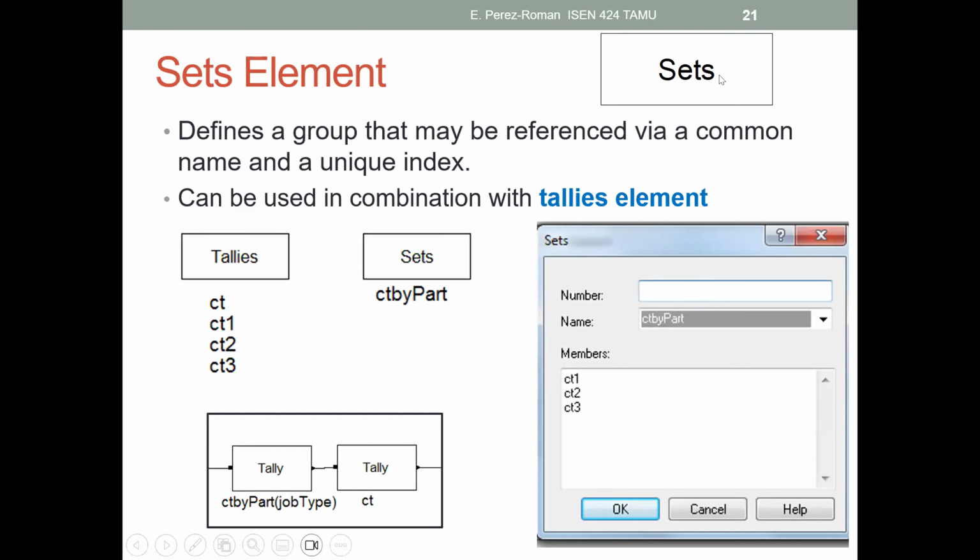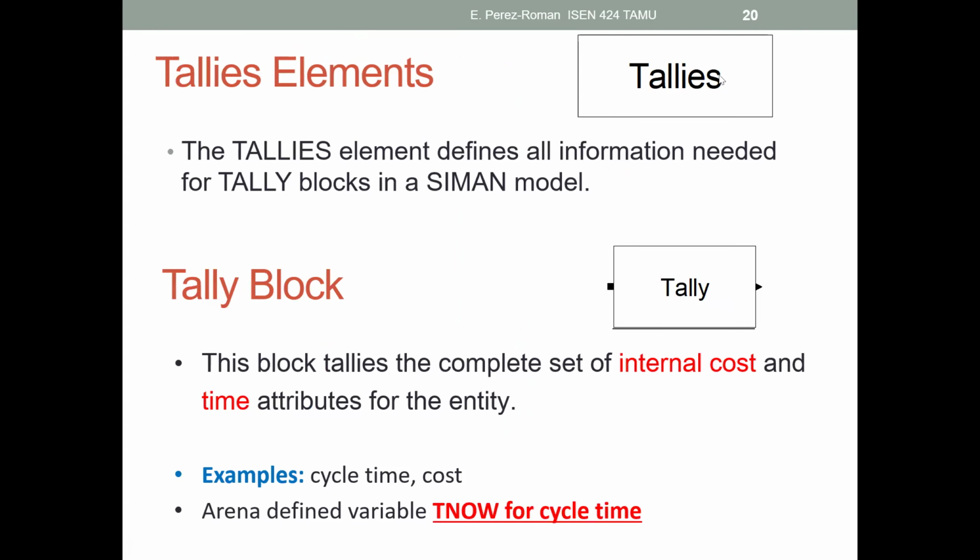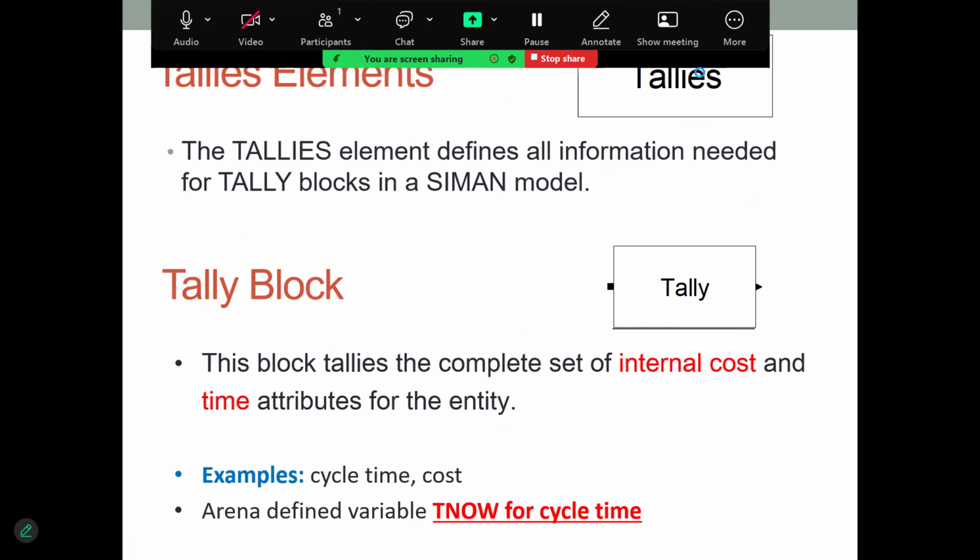Okay, so that's in terms of tallies. Trying to see if this goes away.